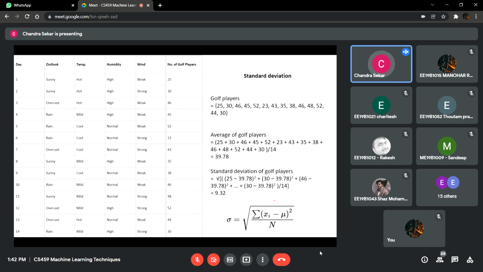If you need any clarification at any point of time, you can stop me. This is very simple, basic arithmetical operation, so I'm not going to elaborate much. I hope you are able to follow all these calculations. So the standard deviation for this entire data set is calculated to be 9.32.